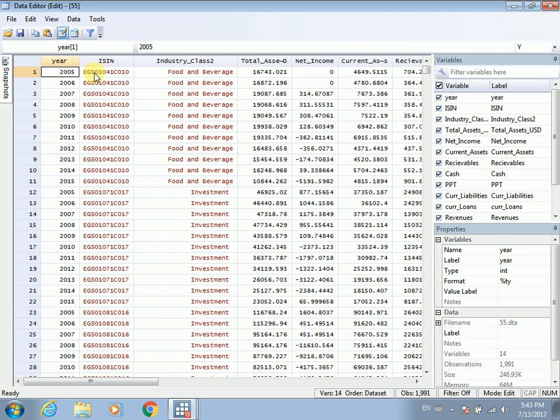ISIN is an international code which is the same for each firm over the period subject to our analysis or our estimation. My identifier for the year is the year.